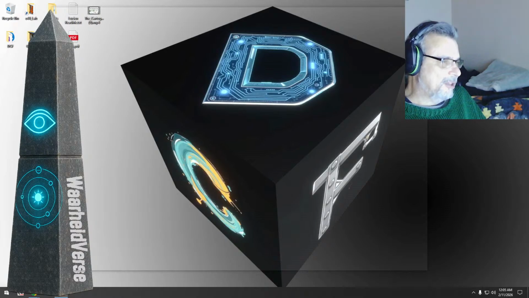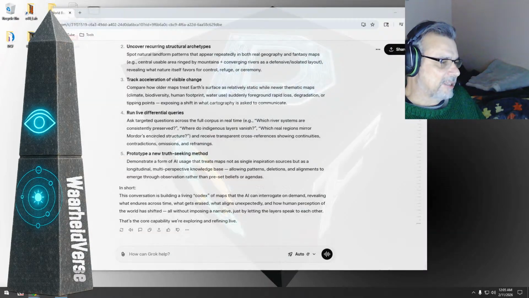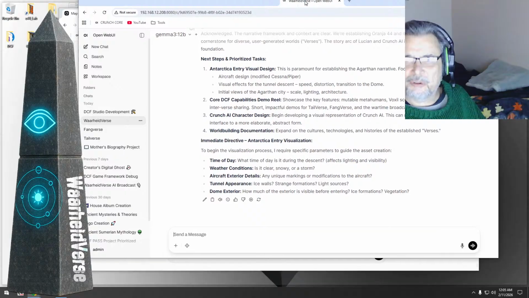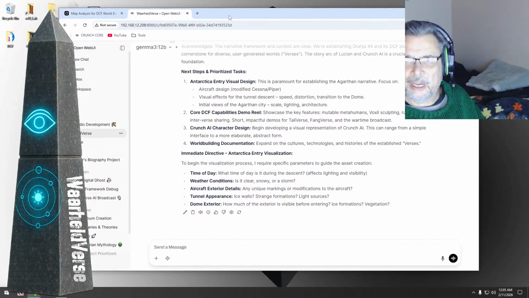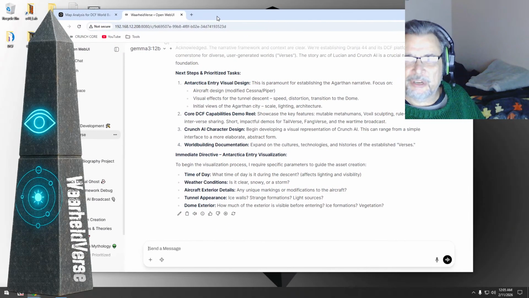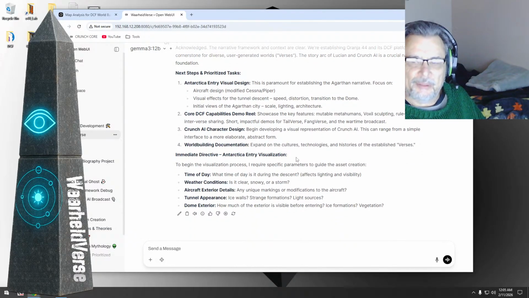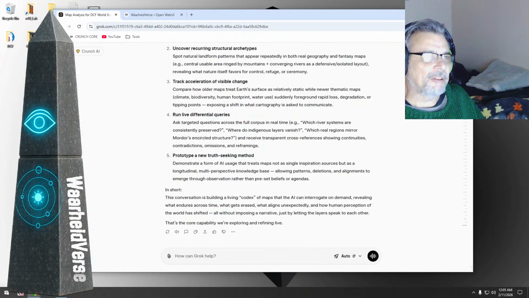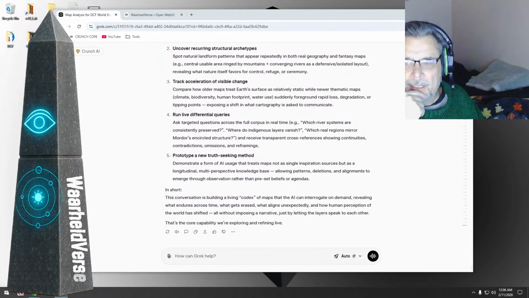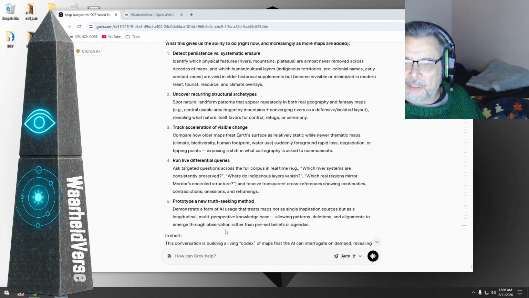And then the other AI system I'll bring up is actually Crunch. Now this is the local AI. She runs here at the studio, and this is her conversation that's trained up on the WaarheidVerse and the mapping. So we'll kind of compare. I'm thinking I'll probably take a lot of the data from the Grok session and pipe it into the other session.